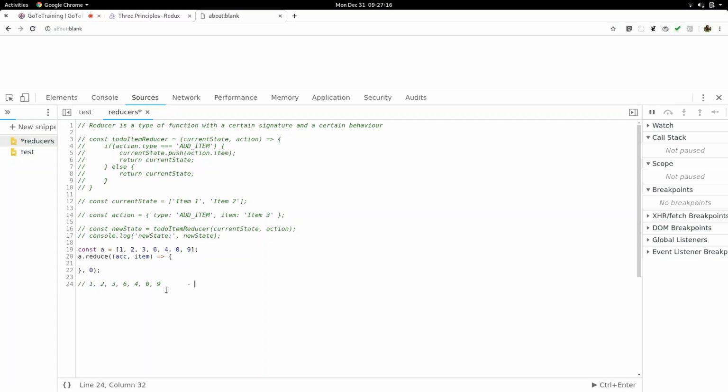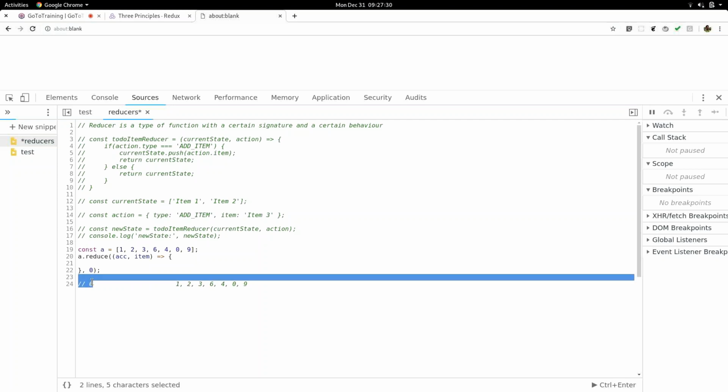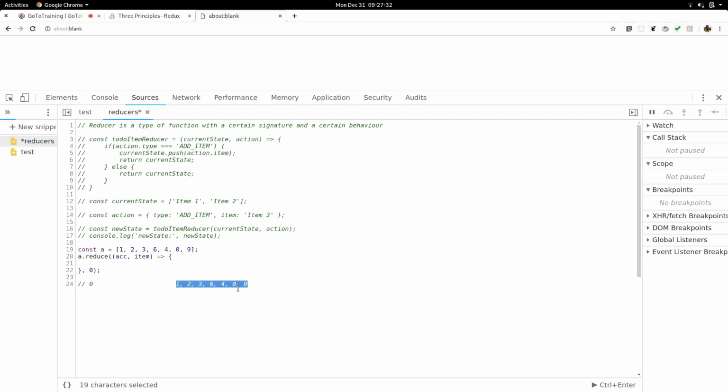Okay, the accumulator is 0. So let me put that at the beginning. And these are the rest of the items. Okay, this is the initial state, or 0 is the initial accumulator, and these are the items within the array.